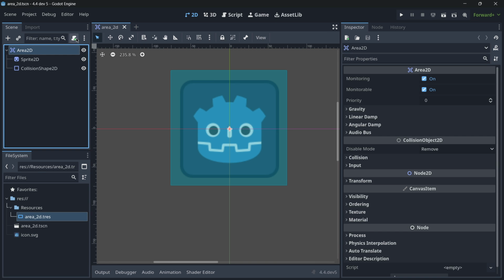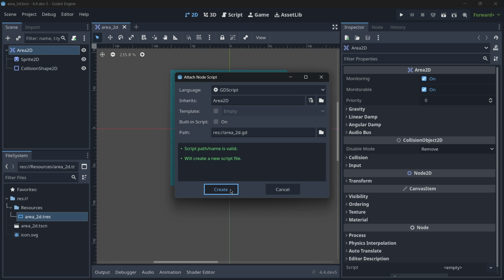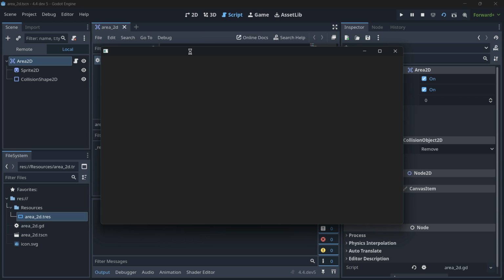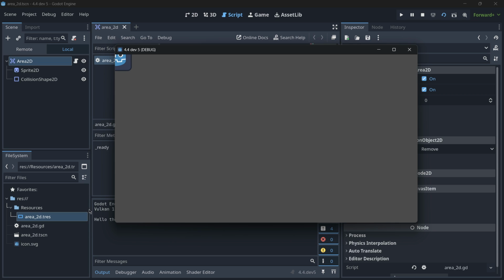And also let me quickly assign a brand new script here. Okay, Area2D, and let me write something here so that this is not empty. In ready, let me print hello there. And I will run this scene just to test that everything is working as expected. So here I should see this message.